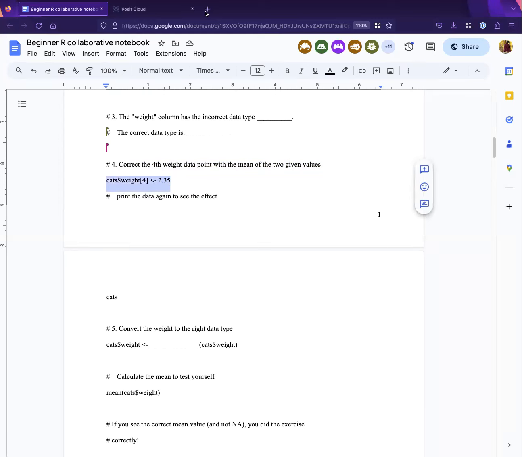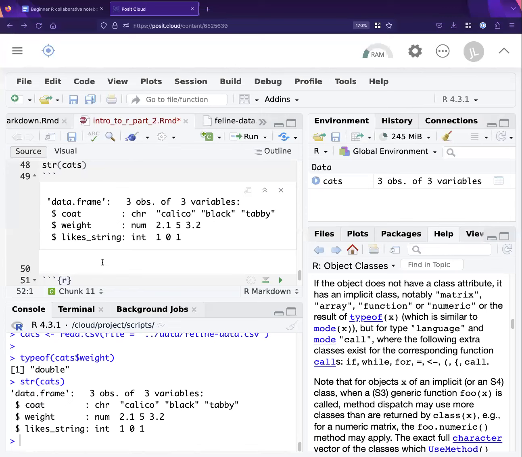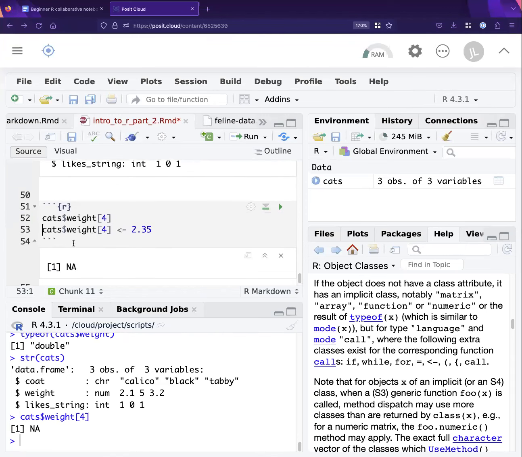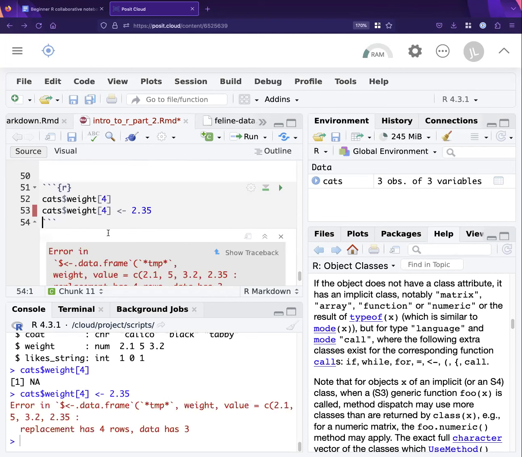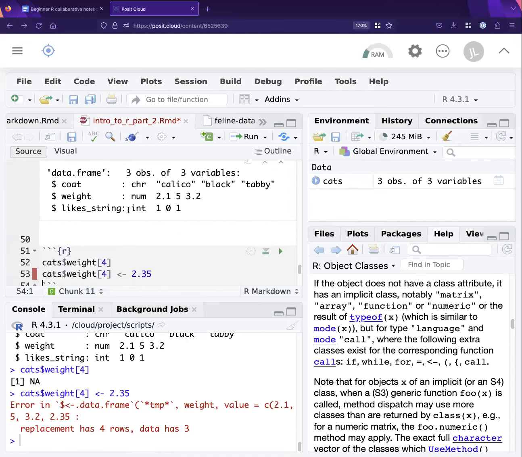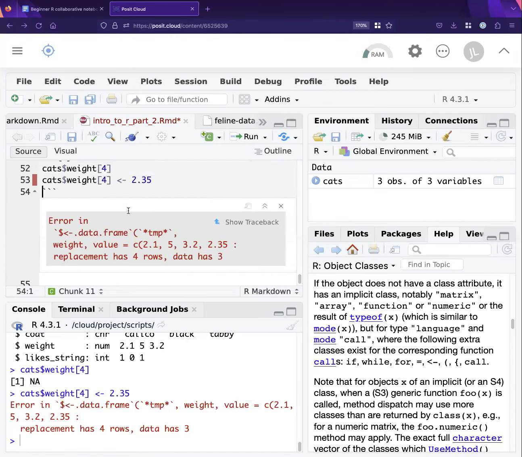and here it's assigning that item in the 4th spot to 2.35, which is changing that value. So I can go into Posit Cloud and show you what that looks like. If I paste that in here, and before I run it, I look at cats weight with the bracket. That's NA right now, because this data frame doesn't have a 4th row, it only has 3 rows. So that's why it's giving me this error: the replacement has 4 rows and data has 3.